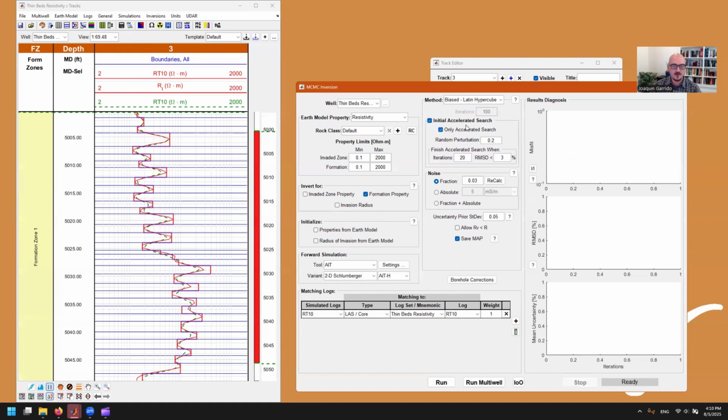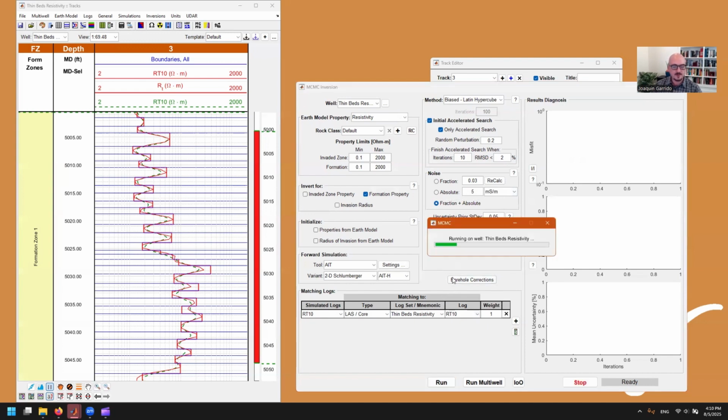And I'm going to use that only, which is going to finish at, I'm going to say 10 iterations. It's probably going to be less, or 2%. RMSD stands for root mean square deviation. And then there's some noise if you want to include it. Induction resistivity tools usually have a 3% plus minus 5 millisiemens per meter. So I'm going to stick with that. And these are fine. These are more advanced options. And now I'm going to hit run.